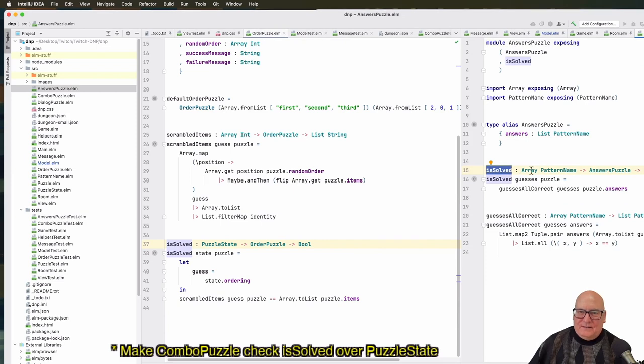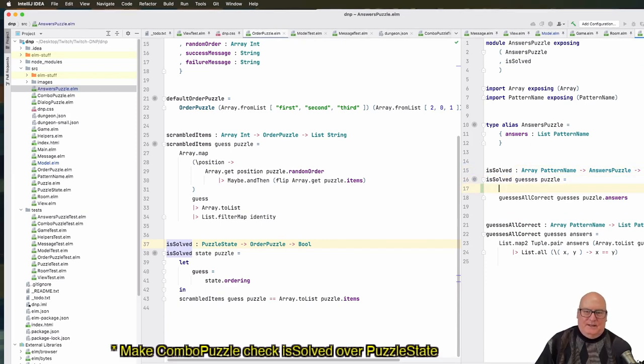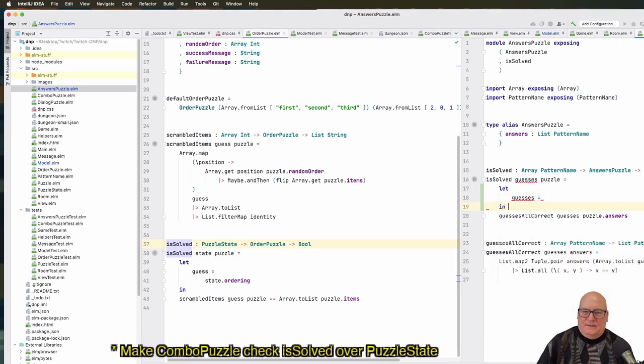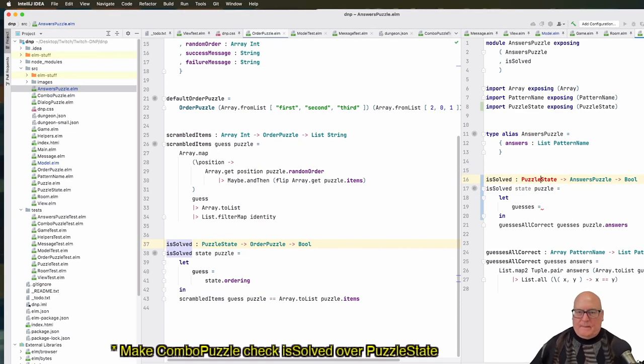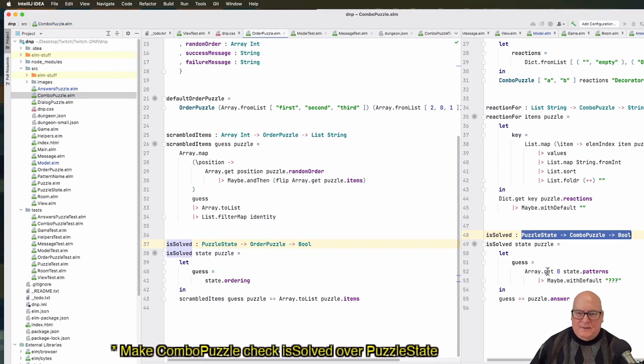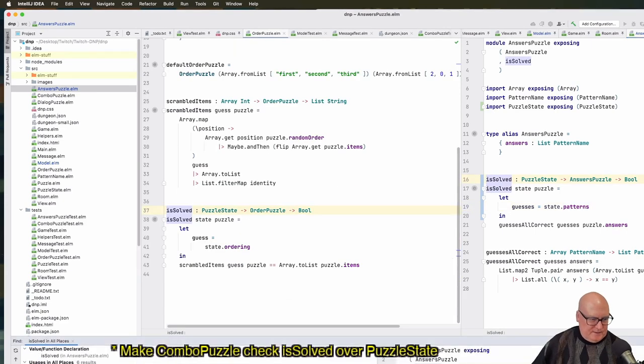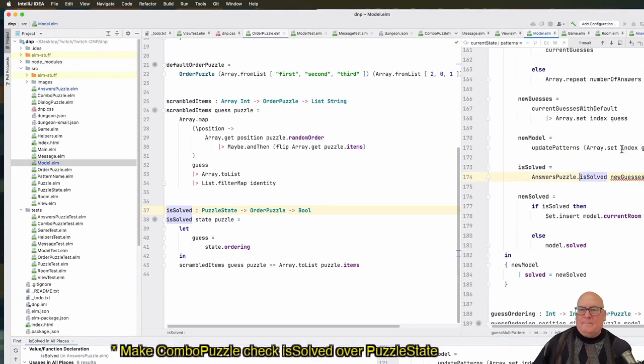Okay, isSolved, array of pattern name. Well, we'd like that to be a state. So let's make let guesses equals something in this. All right, instead of the pattern name, we want this to be a puzzle state. State. Puzzle. Okay. And quick memory here. Guess is state dot whatever. Okay. Patterns. Okay. And the references. Well, we know there's at least one over there because we just ran across it. Okay. New guesses.